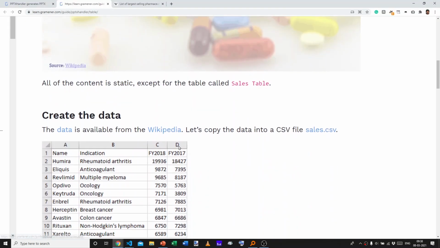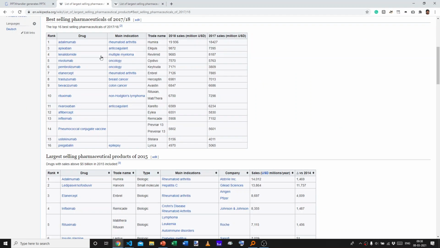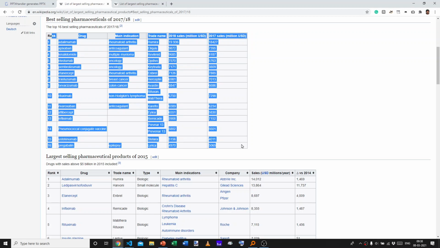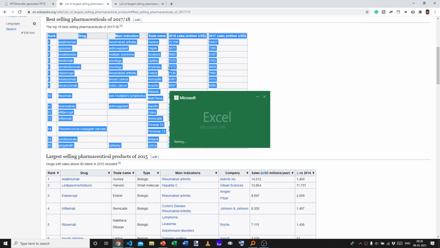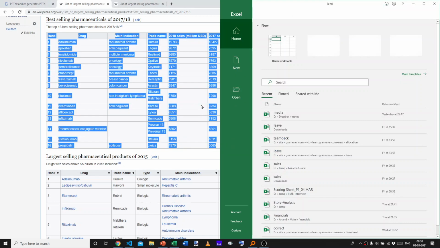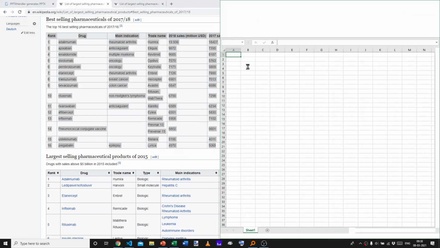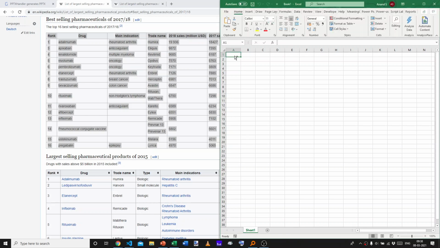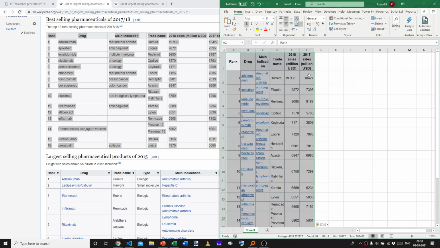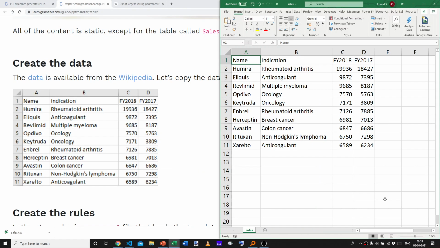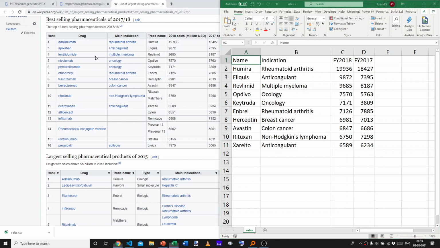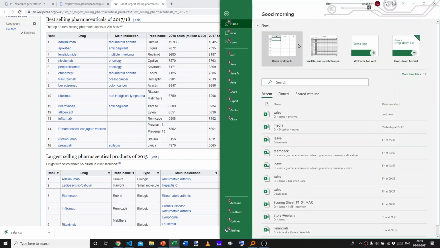So let's see how we can do that. First step is to take the data from Wikipedia. Well, realistically, the data is just a copy paste of this into an Excel file. So I'm just going to open Excel and paste this. So let's create a blank workbook and paste the data as it is. And we'll do a little bit of reformatting of this. And this is what the underlying data looks like. Same content, but just saved as a file called sales.csv.